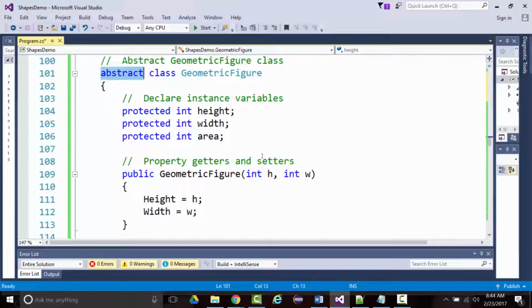What does abstract mean? It's on your test. It means you cannot instantiate it. You cannot do new with a geometric figure.